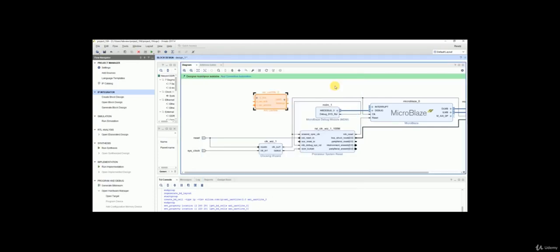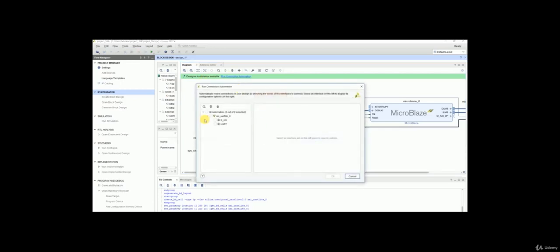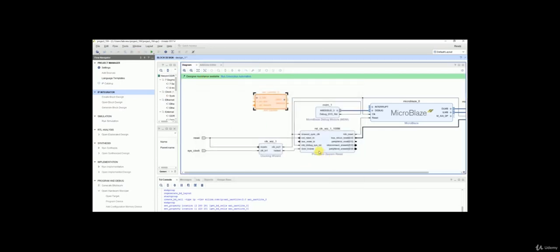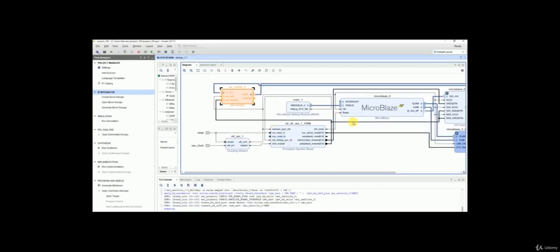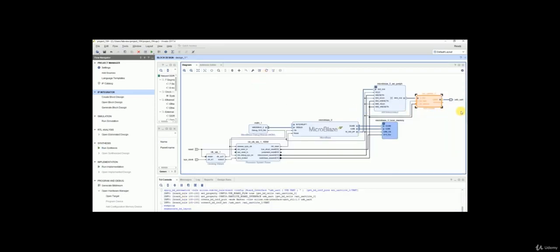Now we will handle the entire connection process in Vivado by clicking on run connection automation, right? This will take a while to perform the connection between the MicroBlaze and the IP. We'll select everything and hit OK. Now we'll again regenerate the layout so that we have a cleaner diagram of the entire block design. Okay, so this completes the entire scenario.